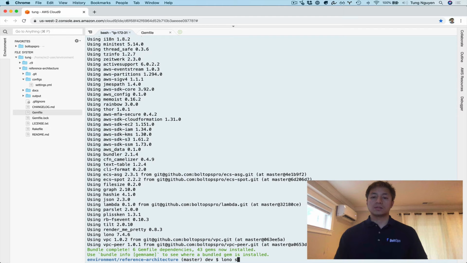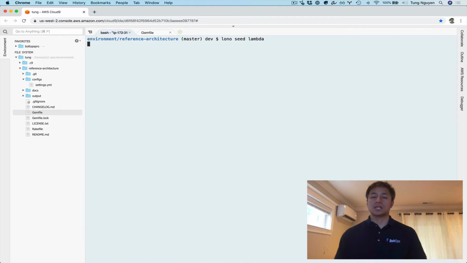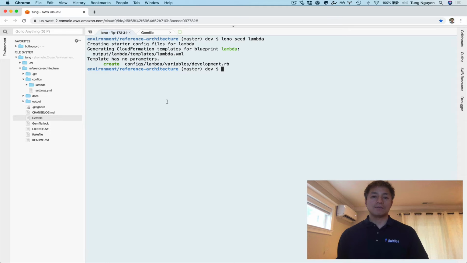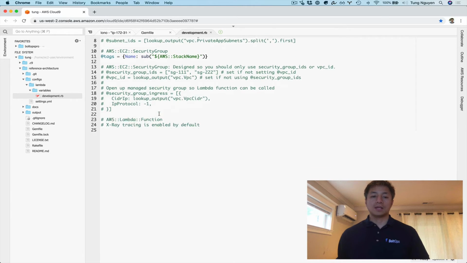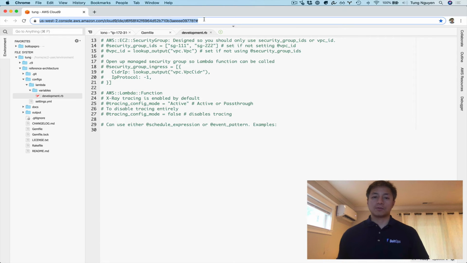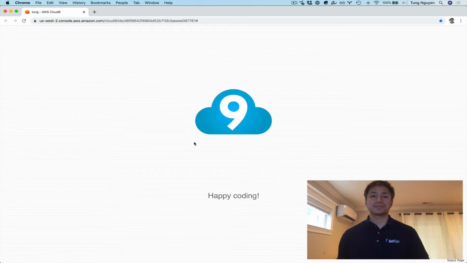Then you go lono seed lambda to generate these configuration files. And the configuration file is just one variable file, and it's right here. You can see it pretty much tells you what you can configure and everything here. Oh, that's kind of weird. Let's refresh this. File 9 is acting funny.